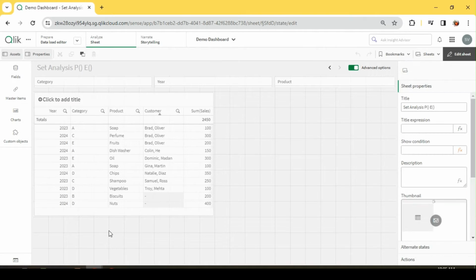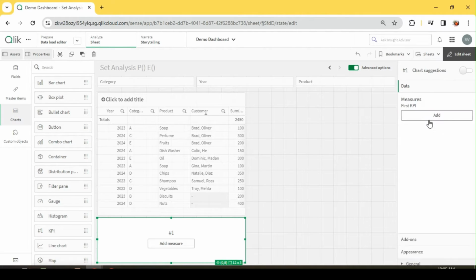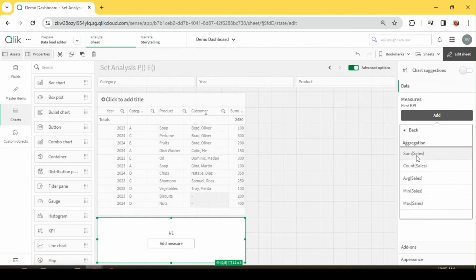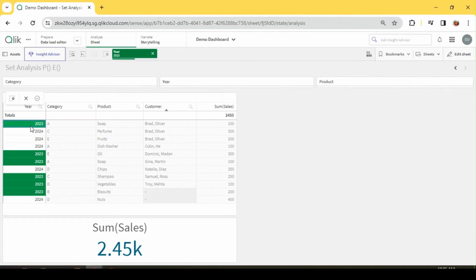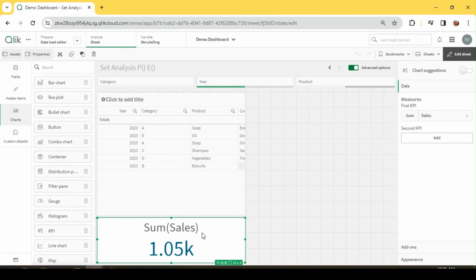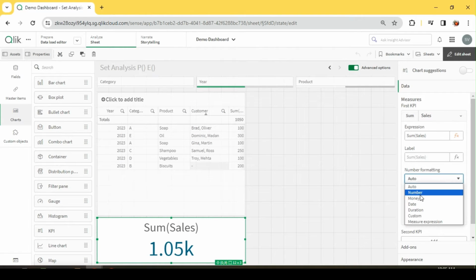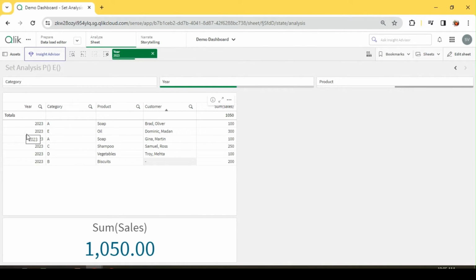Let me quickly create a simple KPI. Let me say sum of sales. Now let me select year 23, and change the number format. So for the year 2023, I have this total sales. I do have customers on a few records, and there is one record which doesn't have a customer.